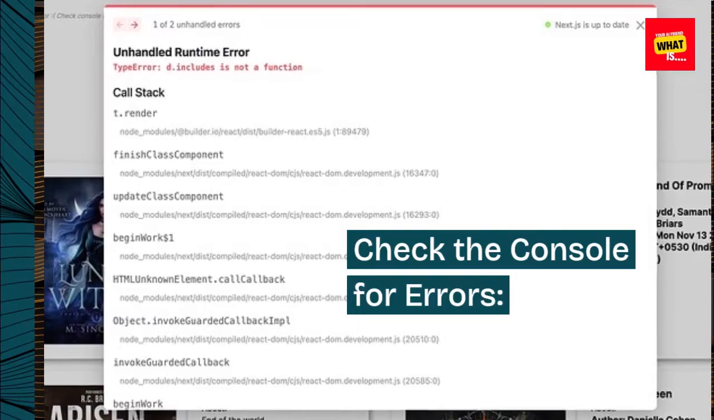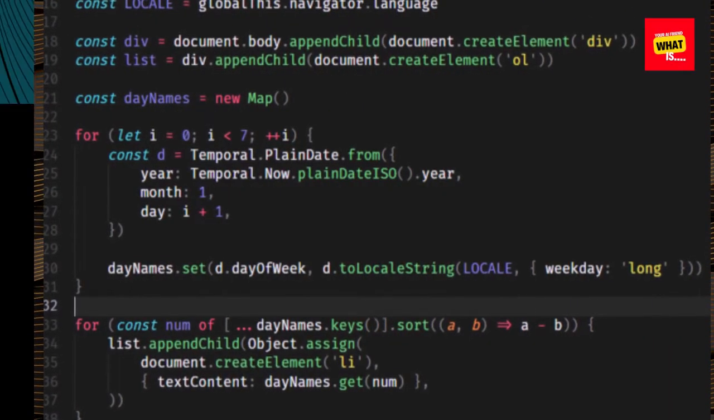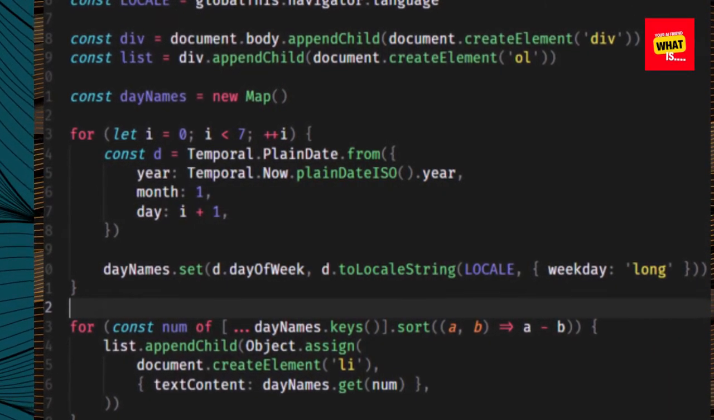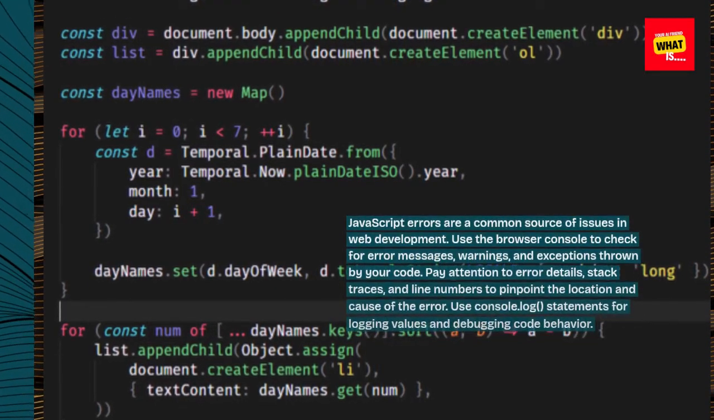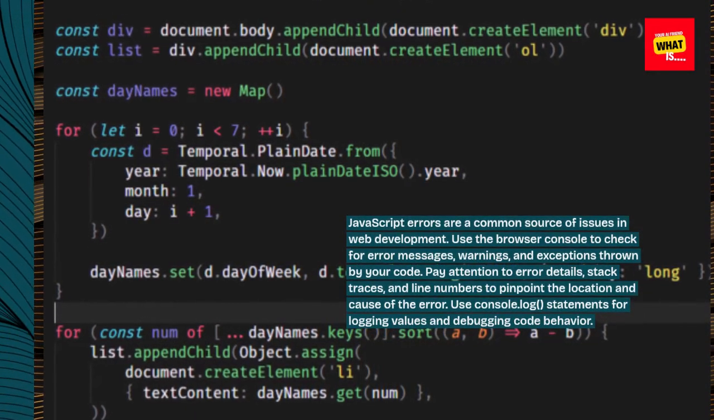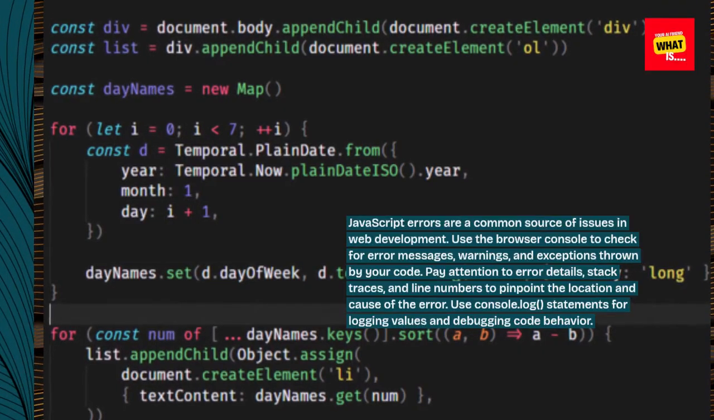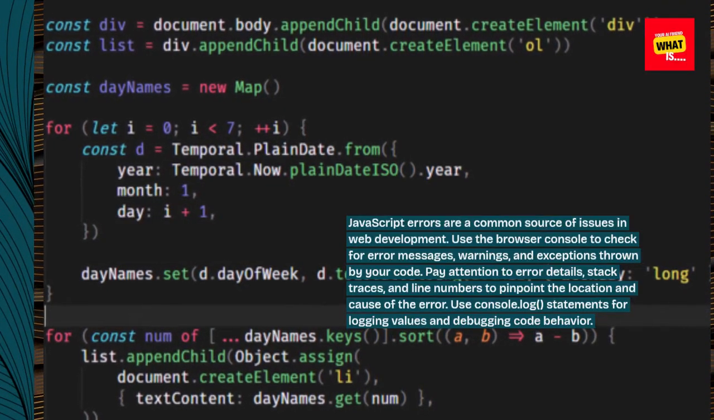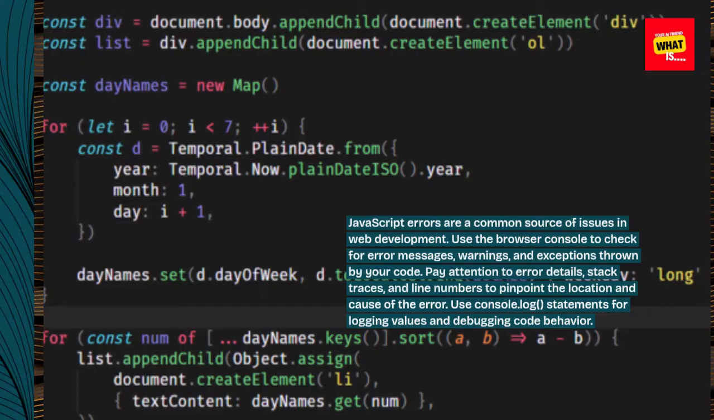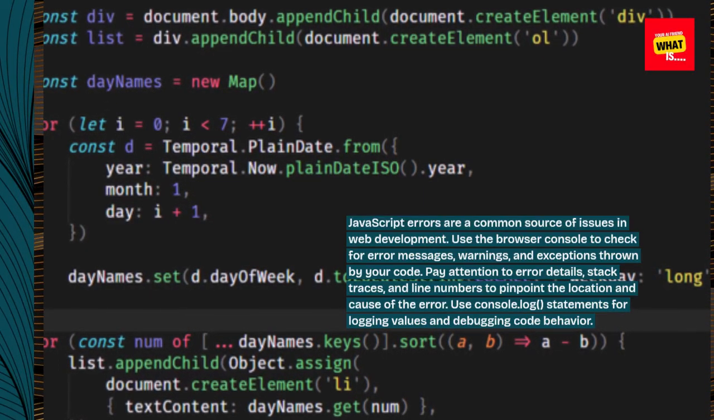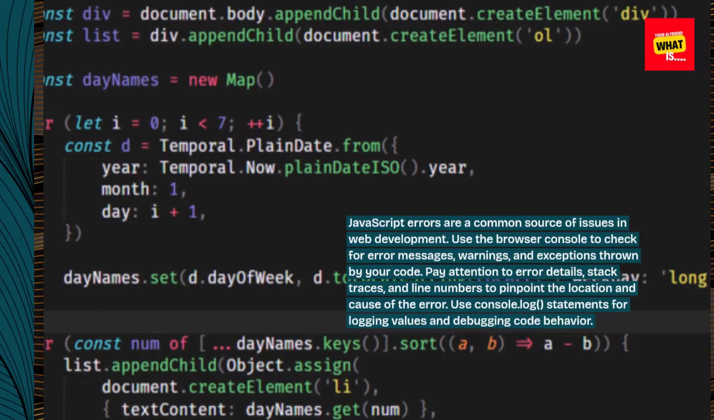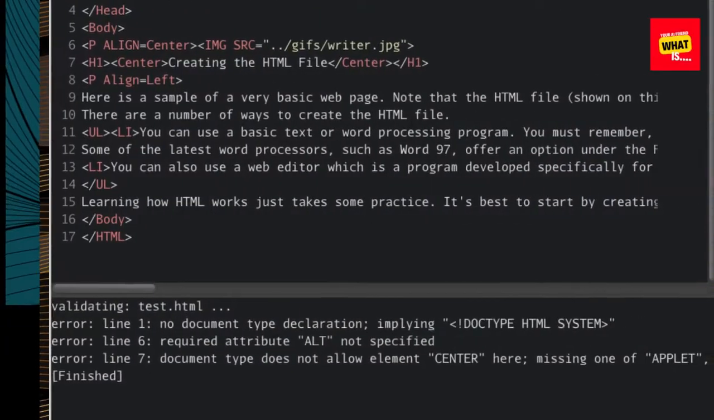Check the console for errors. JavaScript errors are a common source of issues in web development. Use the browser console to check for error messages, warnings, and exceptions thrown by your code. Pay attention to error details, stack traces, and line numbers to pinpoint the location and cause of the error. Use console.log statements for logging values and debugging code behavior.